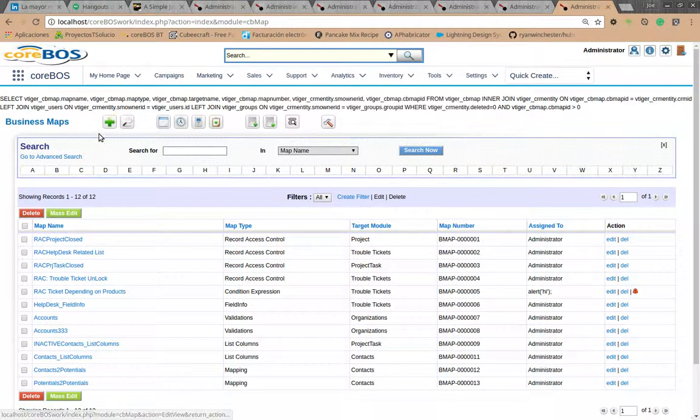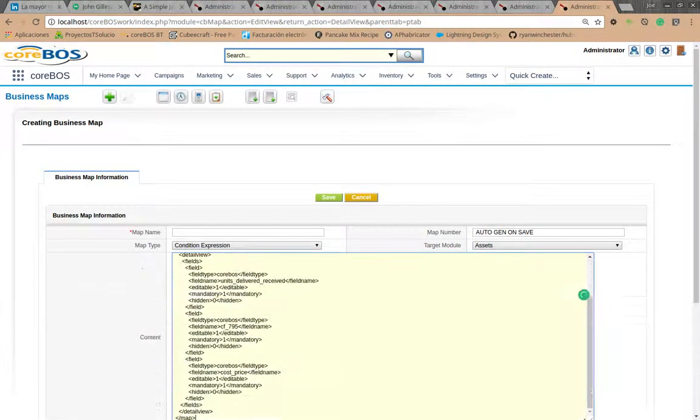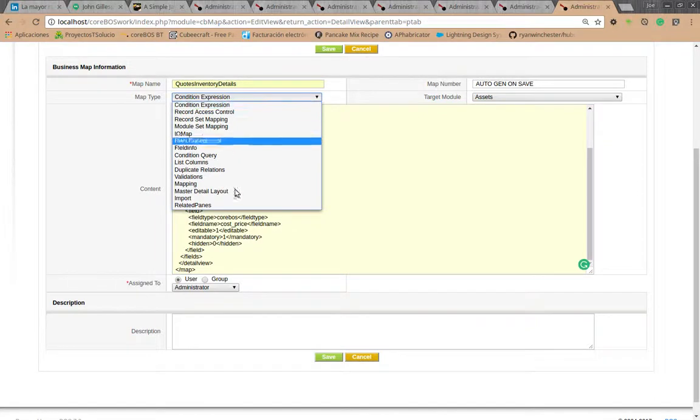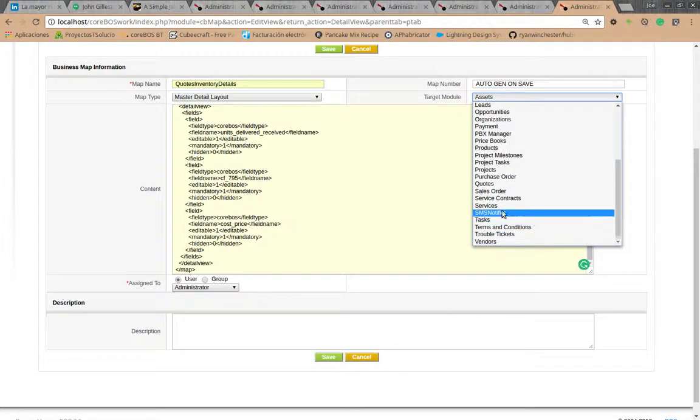Here's the business mapping module in the same coreBOS that I was just showing with the quote. I'm going to copy this map here, and put the name here: quotes, inventory details. The name is the important thing here. This is how coreBOS detects that this master detail mapping should be applied to quotes, and against what module. It's a master detail layout, and it's for the quotes module.